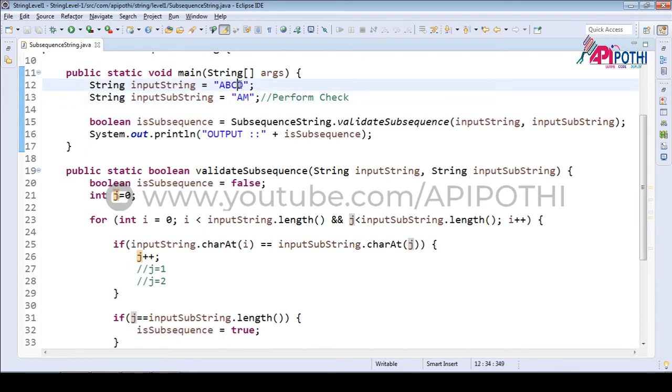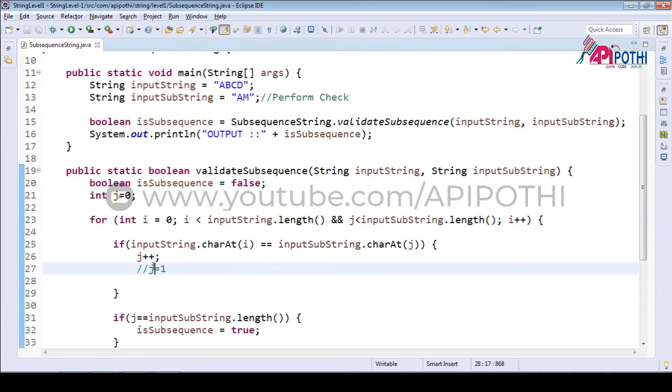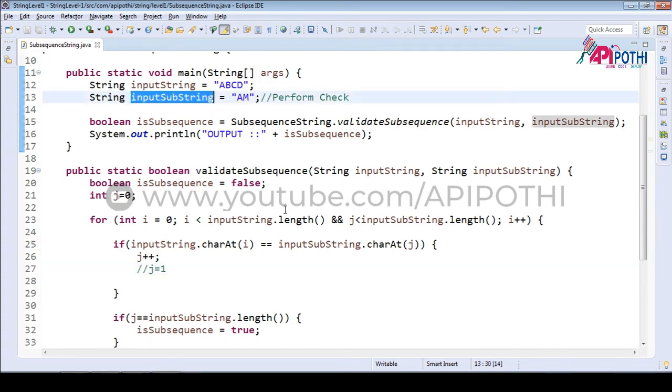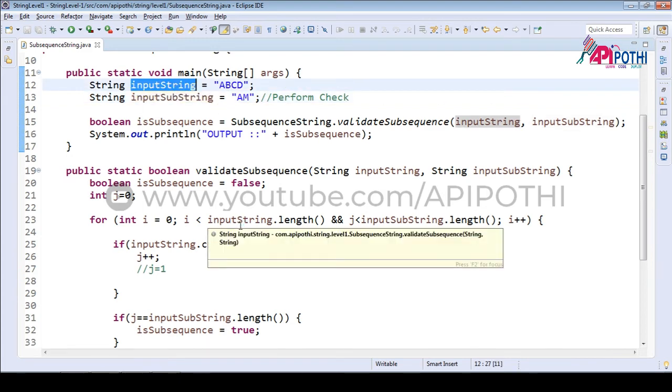Fine. D did not match with the m. So finally, the j value will be 1 only. 1 is not equal to the length of the substring. Hence, we can say that we couldn't find all the characters of the substring in the given string. So this is the only hack here.